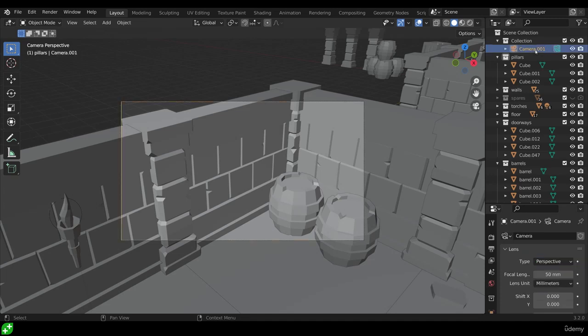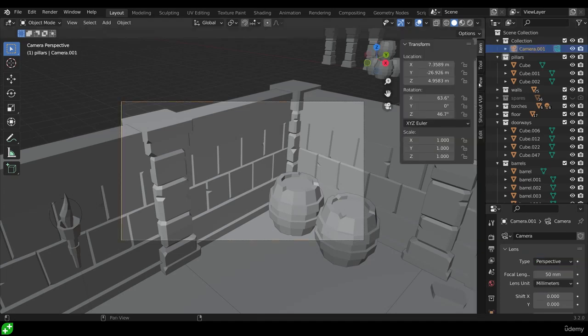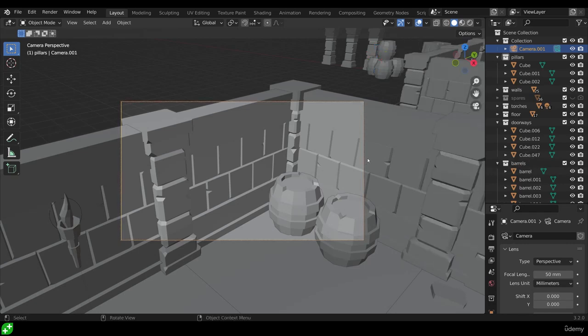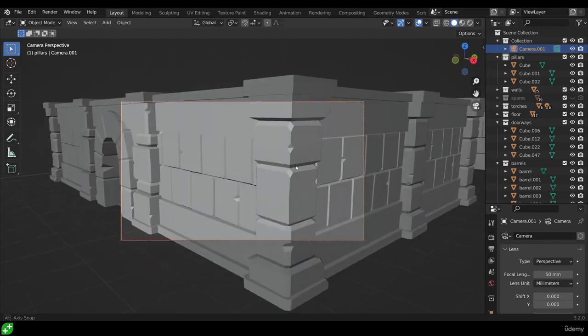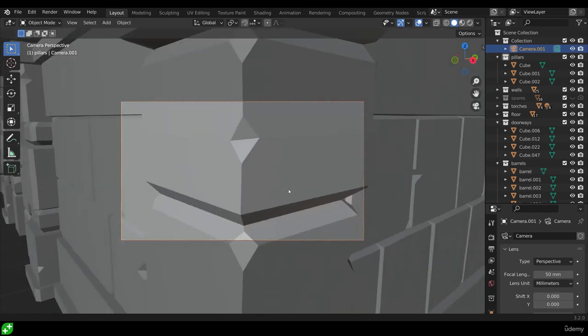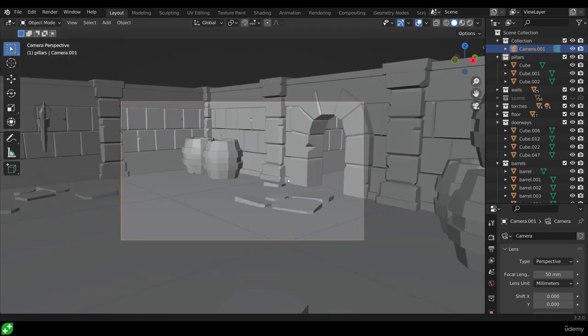Now if I select the camera, and I'll press N to bring up my toolbars, go to view and lock camera to view just here, and press N to get rid of the toolbar, and I'll just move it so I can see most of my room. So at the moment I can hardly see any of my room, but if I go backwards at all, I come out of my room. So I'll come forwards again.